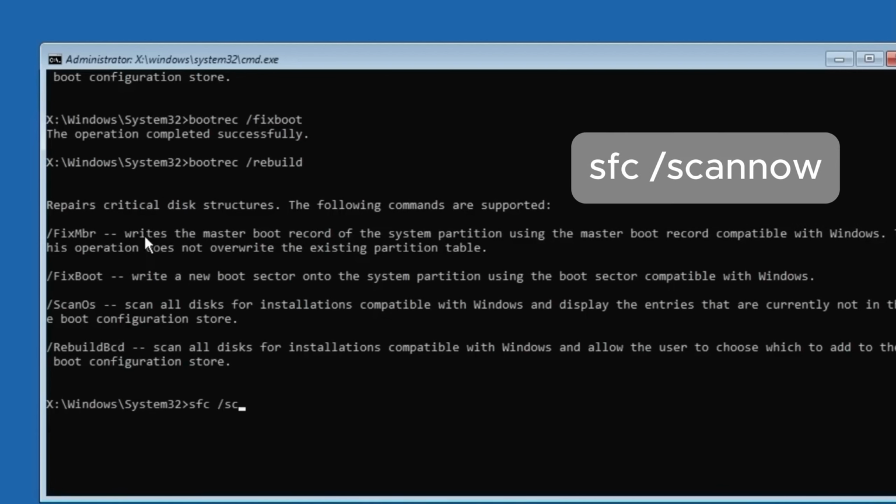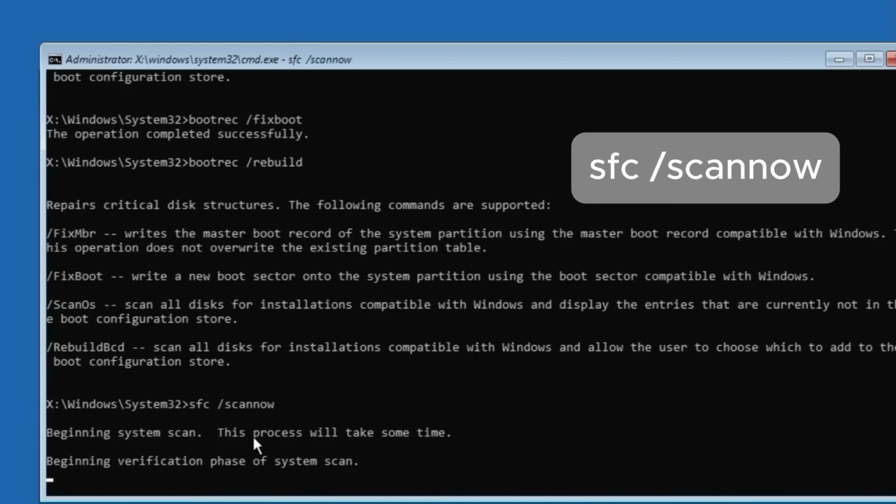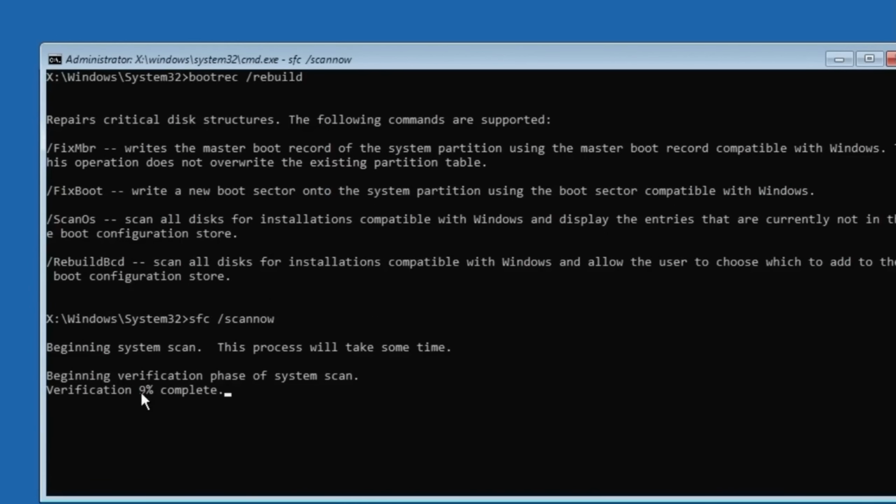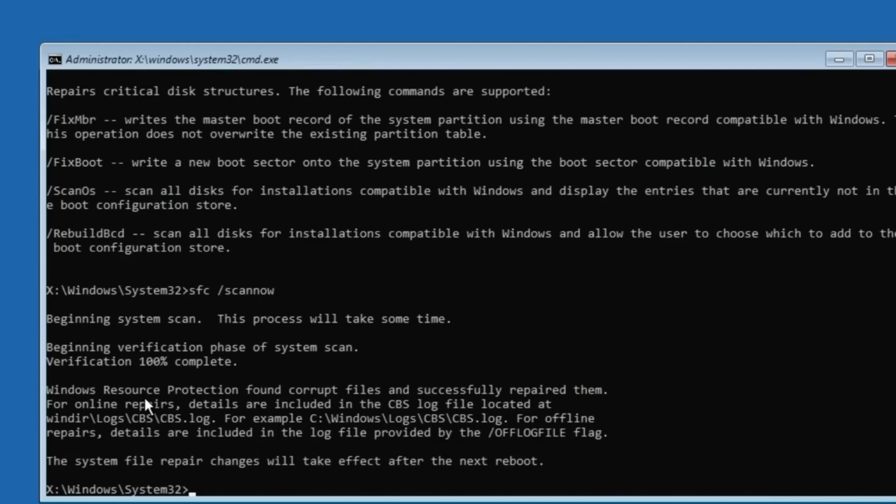sfc /scannow, enter. This command will take a little while as it checks your system for corrupted files while it scans. When that is done, you can type this command and press enter.